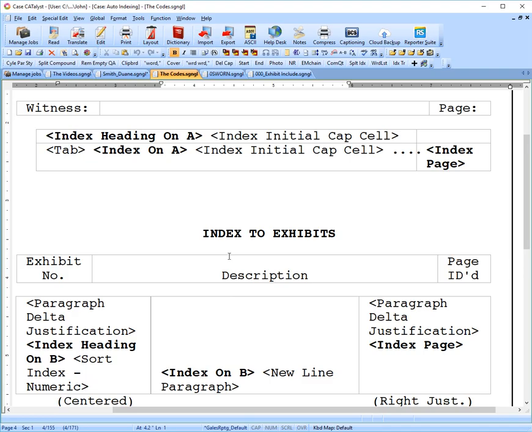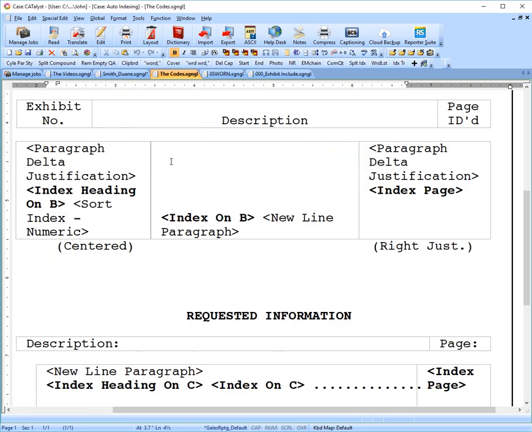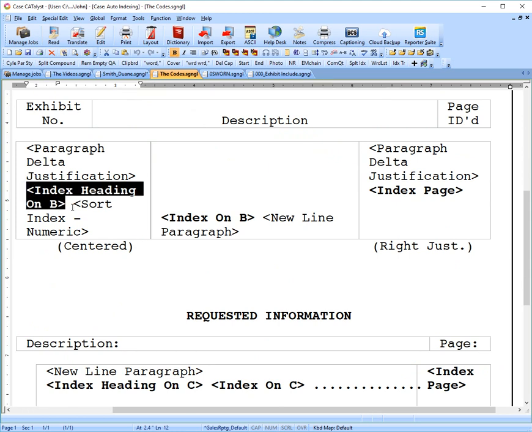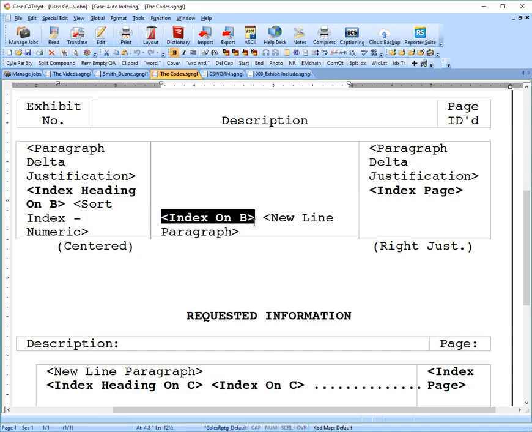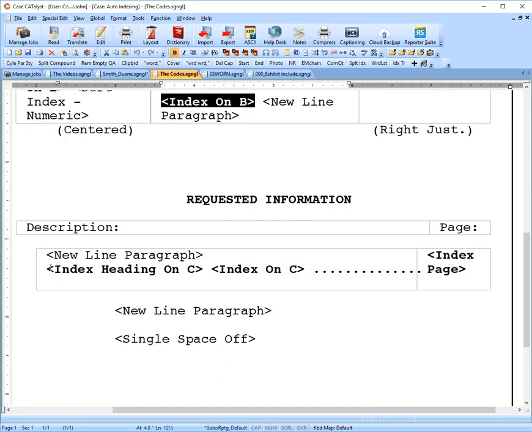And we learned that we will be surrounding our witness's name with this code up here, the on and off. This code here will be surrounding the examination. When we get to the exhibits, this code here will be surrounding the number. This code here will be surrounding the description, and the requested information will be surrounded by these codes down here.